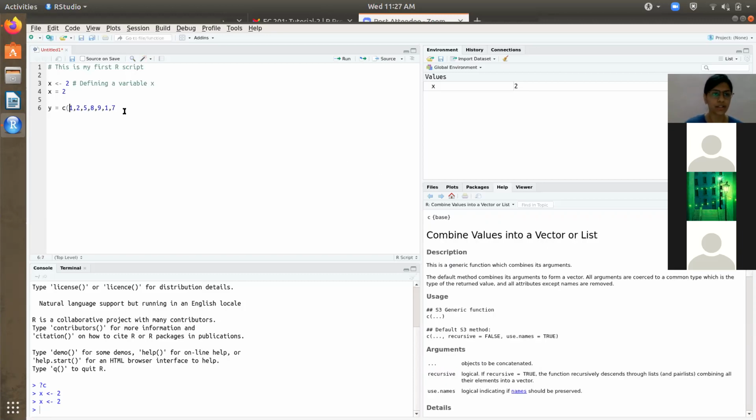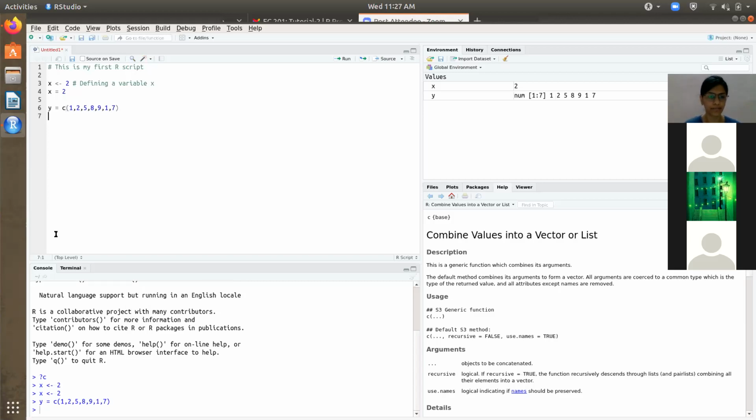So what you do is you put all these values in the function c, and then you press control enter. Now you see on the right hand side in your global environment, it shows that y is a numeric. So the NUM means numeric.